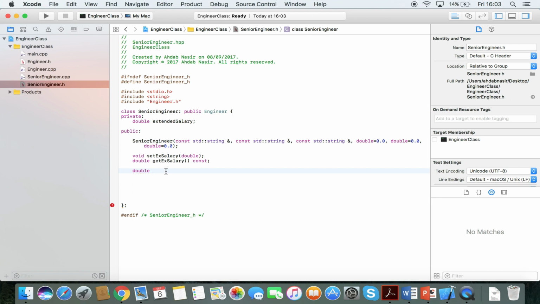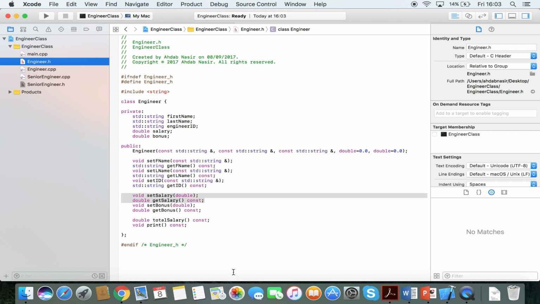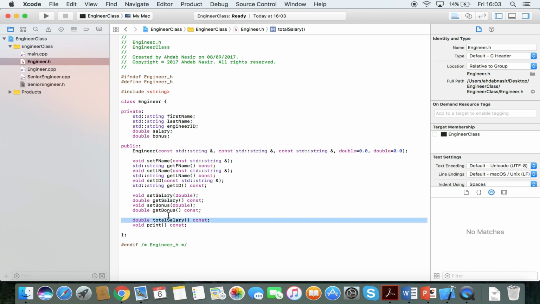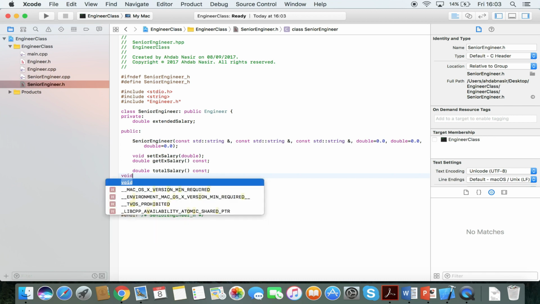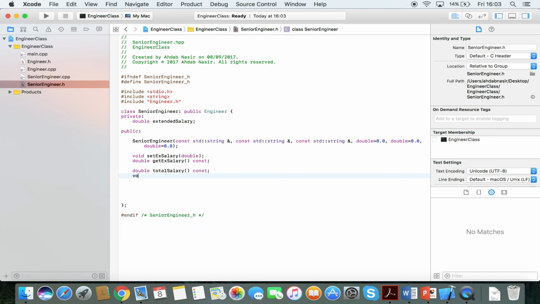So I'm going to do again double salary. Actually, let's use the same name as the header file. So double total salary. Okay, just like that. And we're also going to have our print function, because like I said, the print will also be the same, because we're going to print out the senior engineer, not the engineer. So we're going to do that as well.